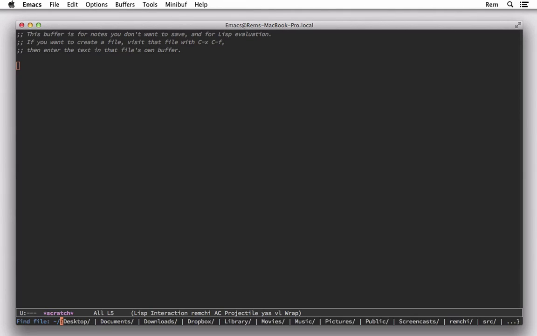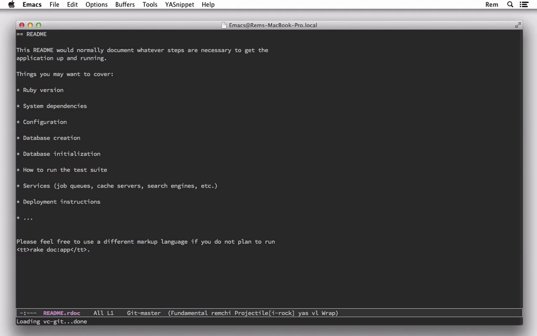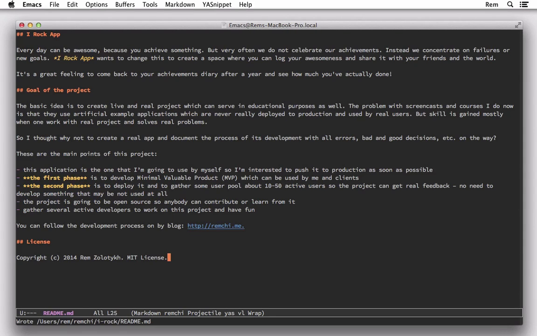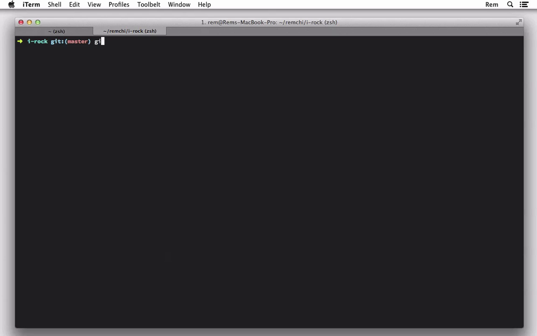Okay, nice. So first things first, let's start with the README file. I'm going to go to the irock README file, and first of all I'm going to rename it to README.md because I prefer Markdown. Now I'm going to remove everything from here and paste the README text. So let's go back to terminal and commit this change.